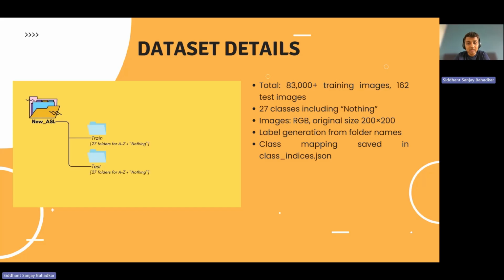The images are in RGB format, originally sized at 200 by 200 pixels. Class labels are automatically generated from the folder names, and the mappings are saved in a class_indices.json file to ensure consistent label ordering during the predictions.